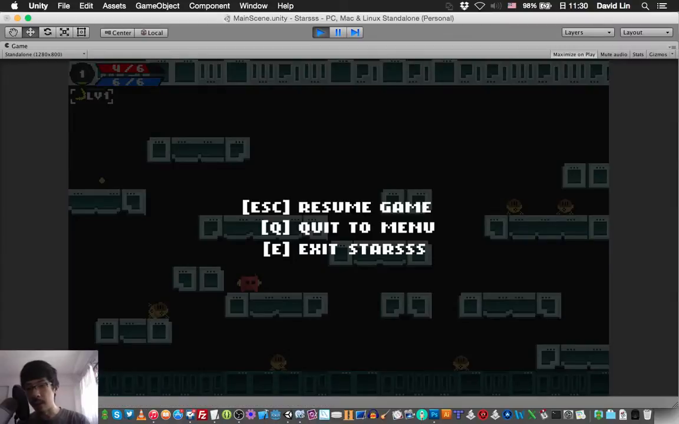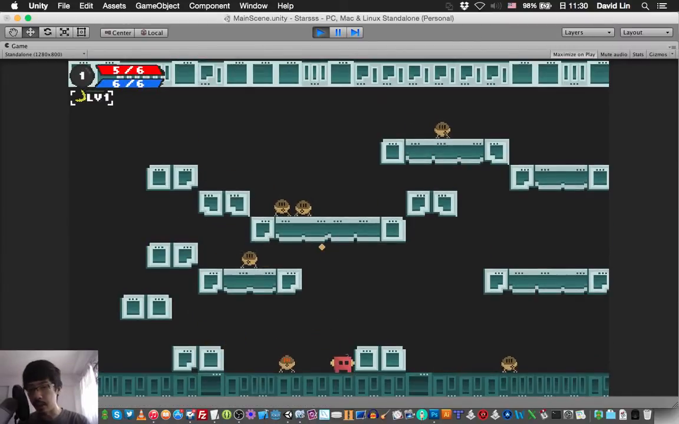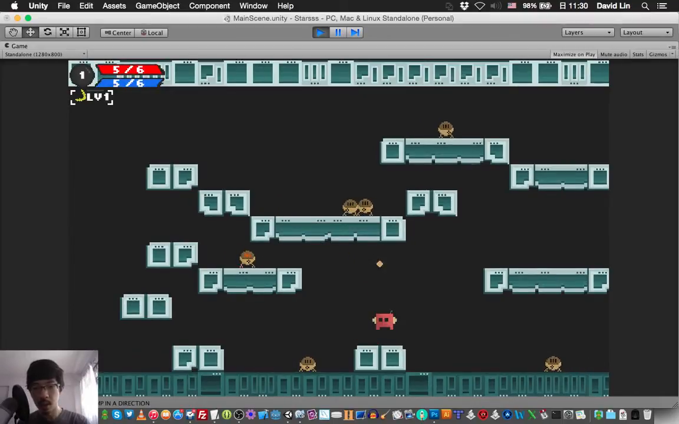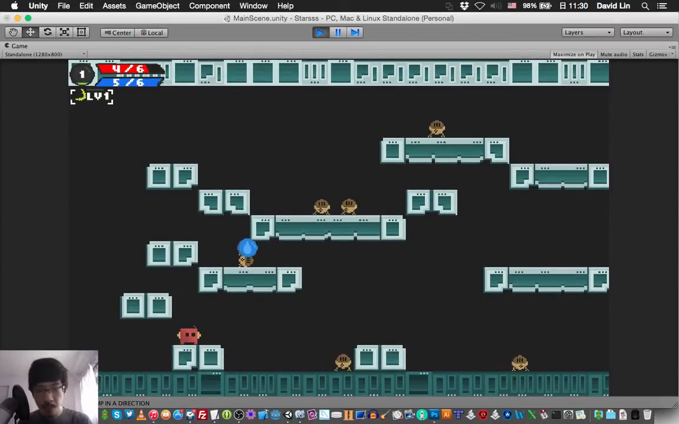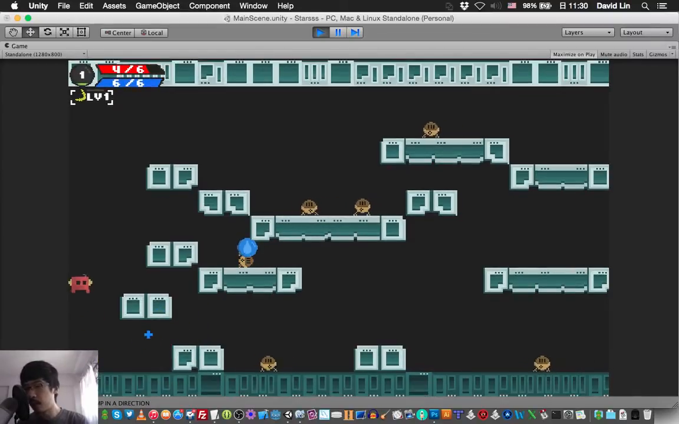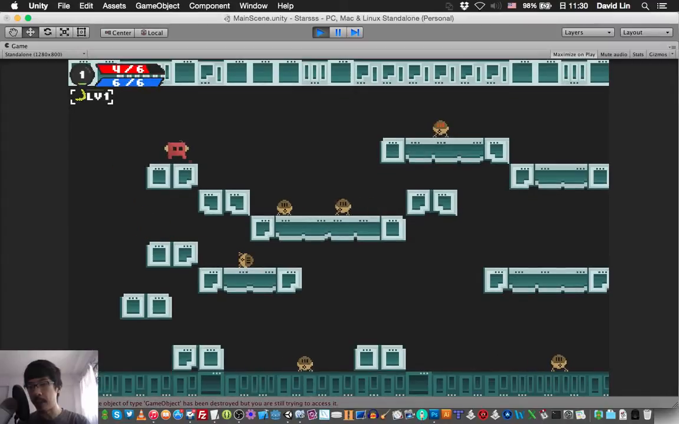Okay, so if I restart, okay, notice that the stage is different again. That's because the stage is made out of tiles that are randomly placed each time you restart a stage.